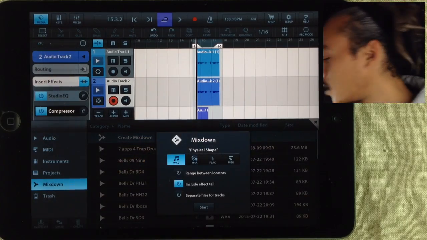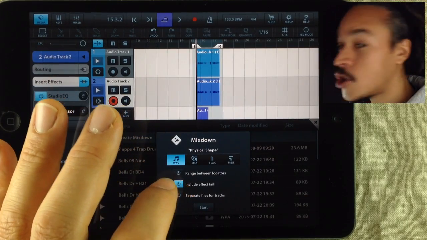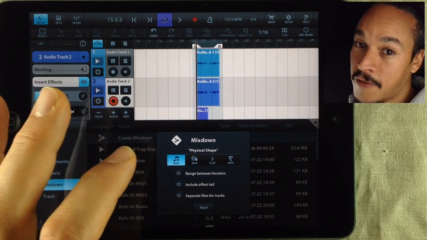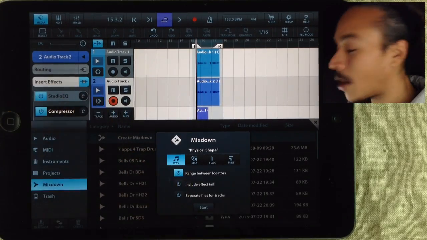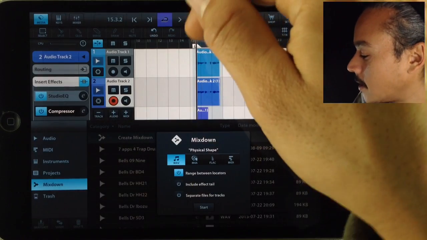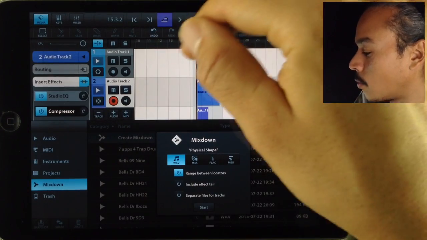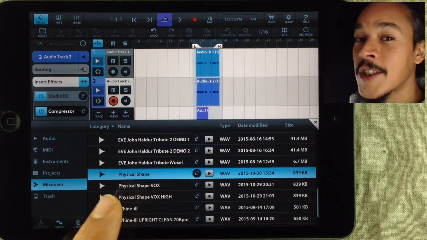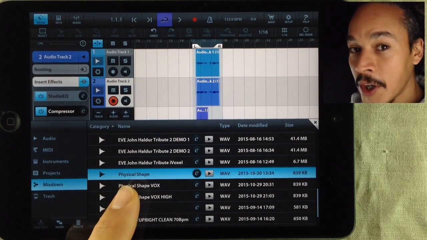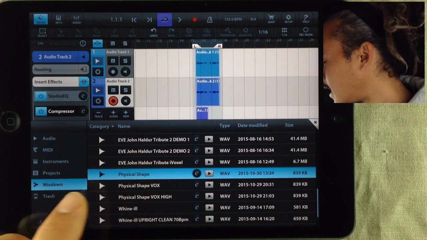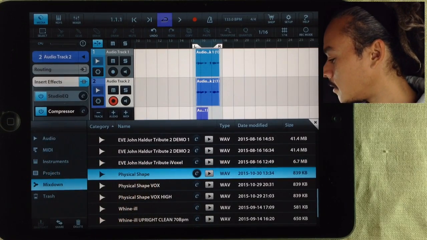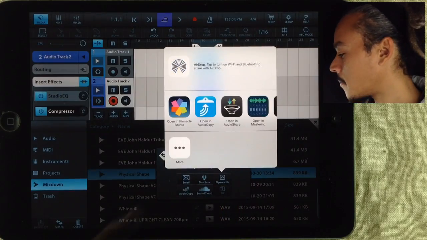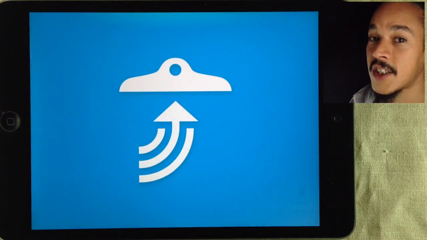I'm just gonna create a mixdown. And Cubase users, if you're beginners to this, just untick include the effect tail and range between locators, and that is actually those right here. And then start. Right there is our exported WAV file. So all we need to do now is make sure it's chosen, and then press share, open with, and Audiocopy, and it's gonna send it to Audiocopy.